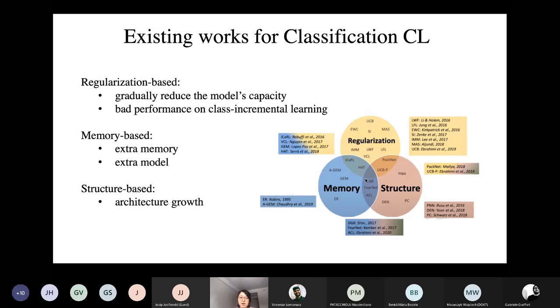For the memory-based method, some people use extra memory to store some previous data, and some other people use an extra model, for example, to train a generative model to generate some data and train it with the new task. The last one is the structure-based method. I think people usually add new architectural blocks when they train new tasks.